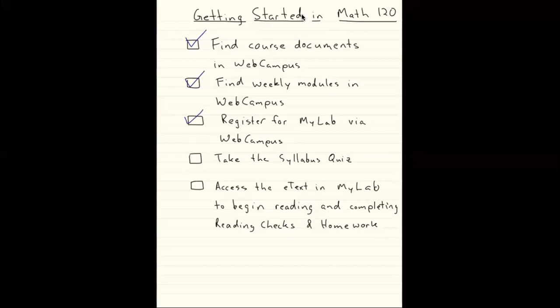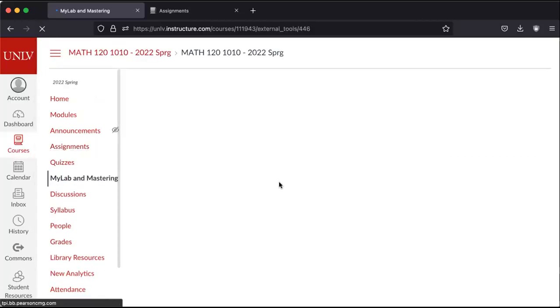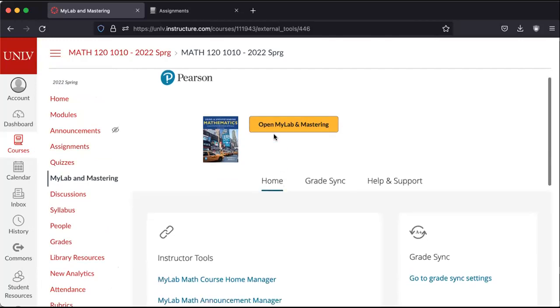So let's go back and have a look at that, and complete the instructions that follow. To look at this pointedly, click on MyLab and Mastering in the navigation tabs. This is where the bulk of your work is done. Reading checks, homeworks, tests, and practice tests are all taken in MyLab. This will say Get Started in your case.